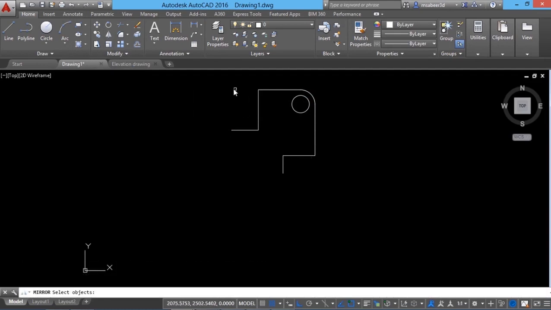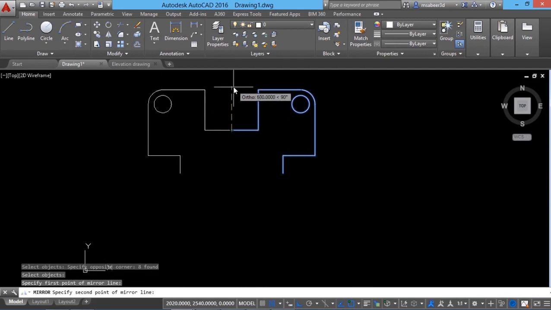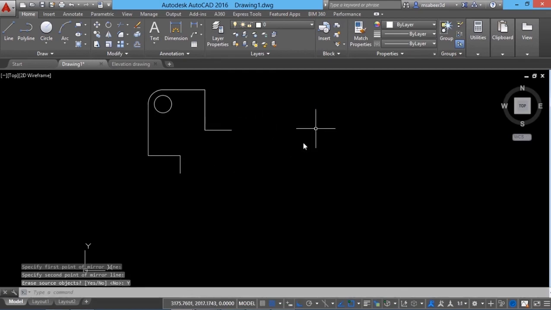So I'll go to mirror again and I'll select these objects, and I'll choose this as a first point on the mirror line, and I'll turn the ortho mode on, and I'll pick a point right on top to define the next point. Now the software is asking me whether I want to erase the source object. If I give yes, what happens is the original object will get erased and I'll get a mirror image. So this is how you flip an object about an axis using the mirror command.